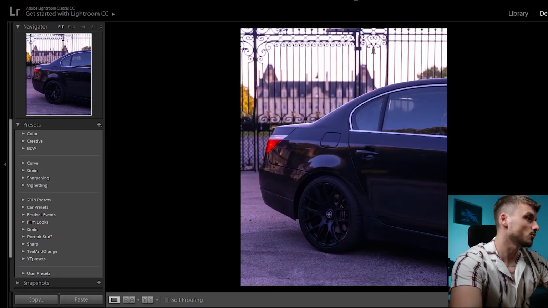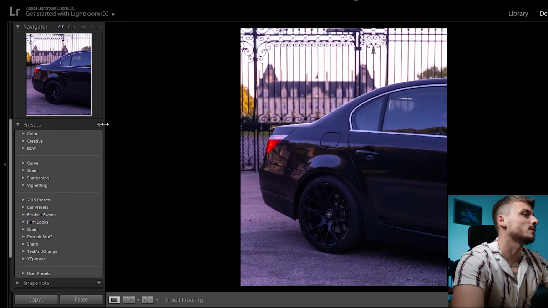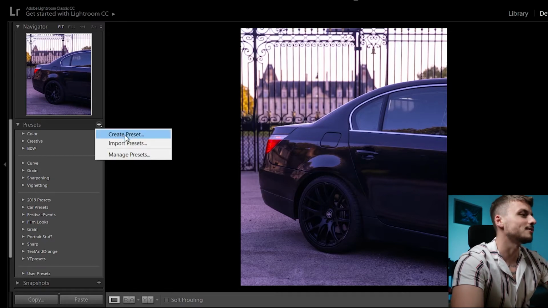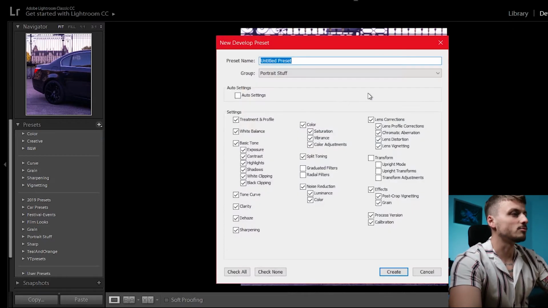Okay, so let's say this is your final edit and you want to save this preset. You go on the left side over here, you press this plus button, and then you press create preset, and then this tab pops up, and right over here you can name your preset, and after that you press the create button, and there you go, you have your own preset.